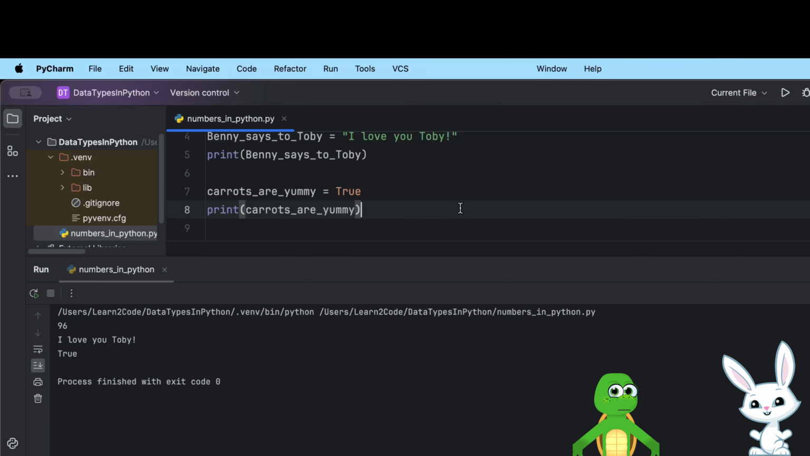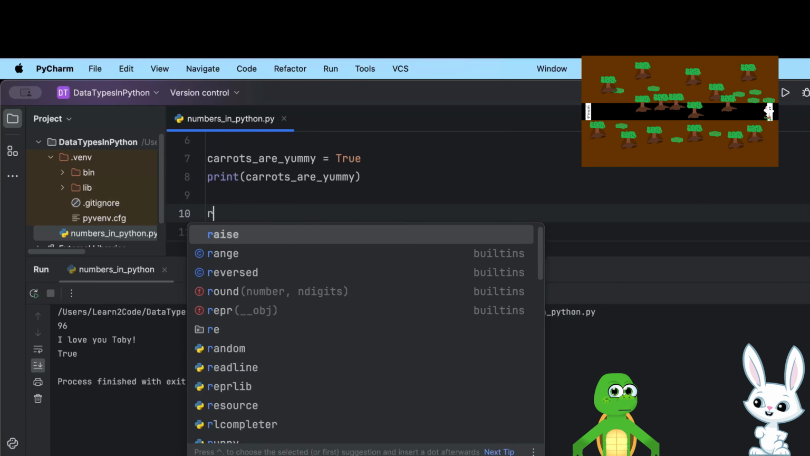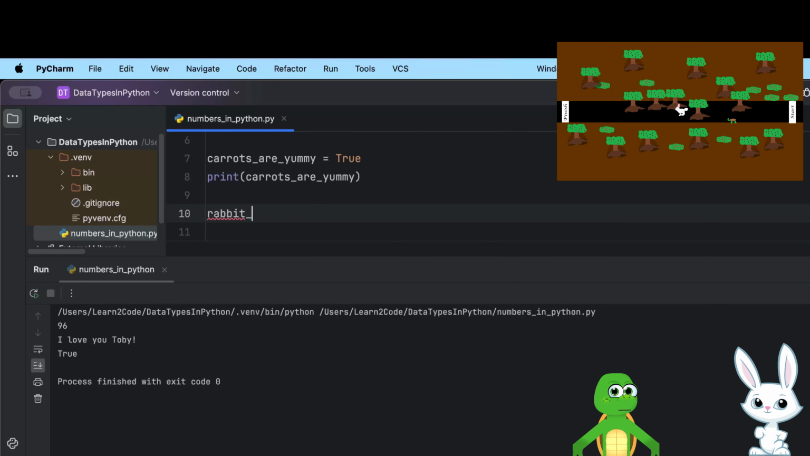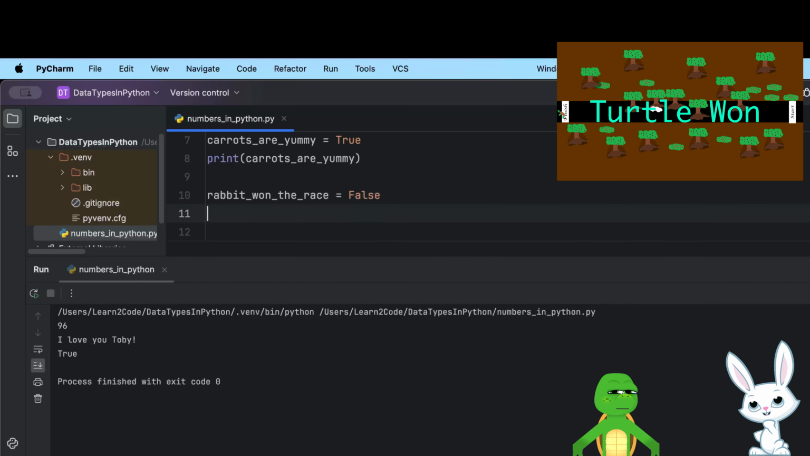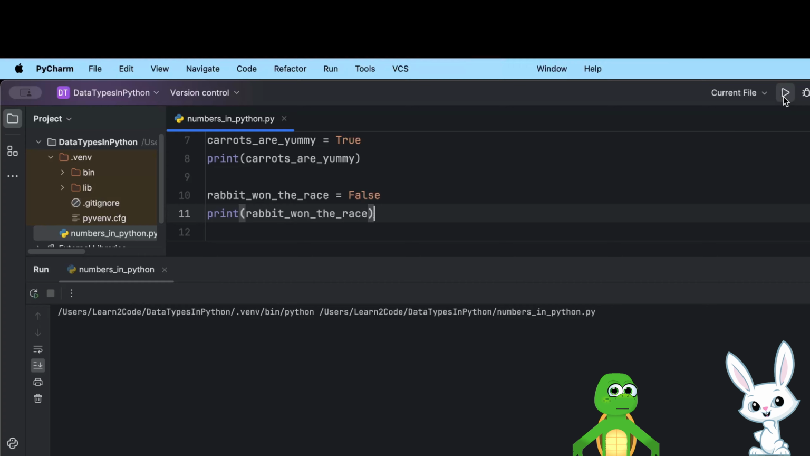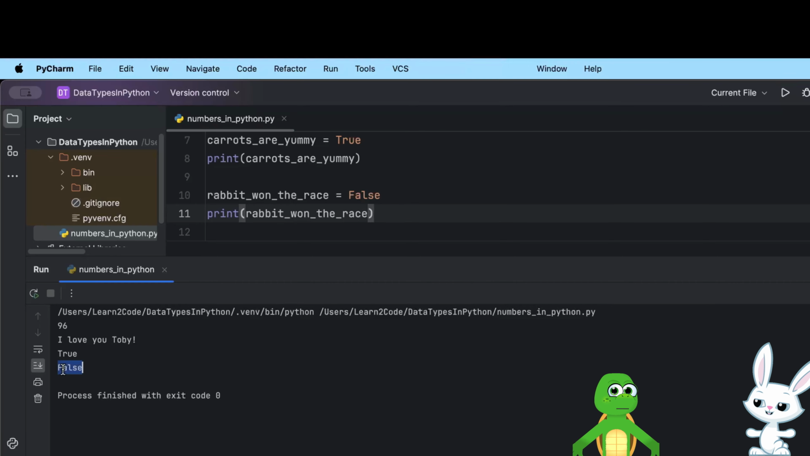Now, I will also try the other example of the race between our grandfathers that we talked about in our first lesson. So let's write, rabbit won the race equals false, because my grandfather lost that race. Now I will run to see the values, and voila, here are the printed variables.